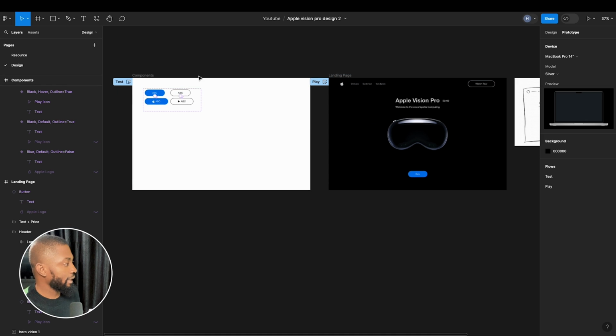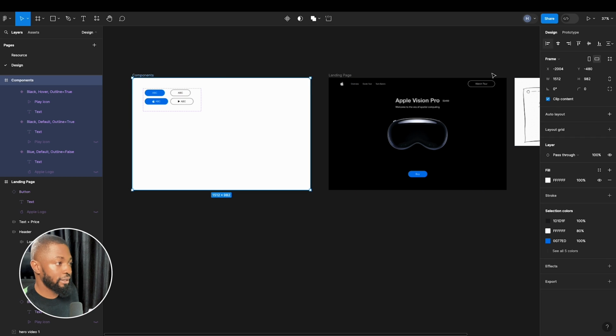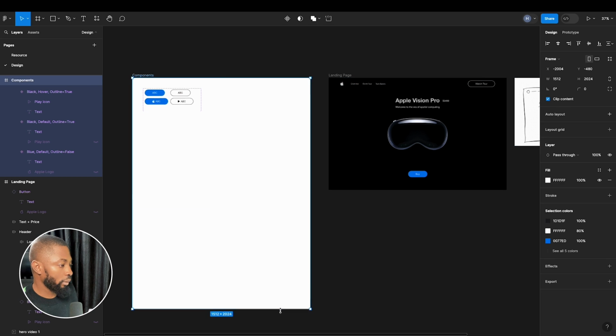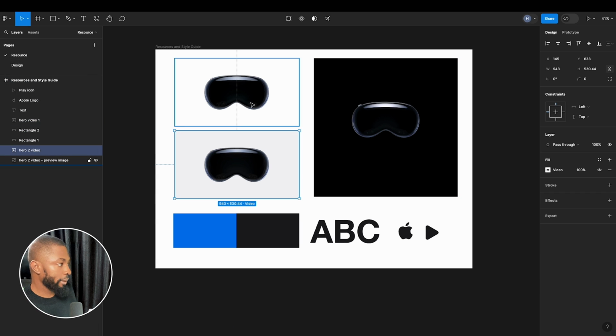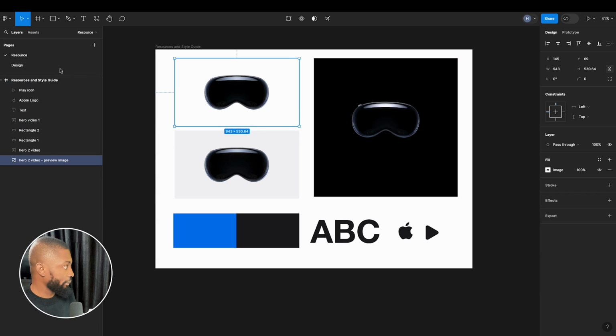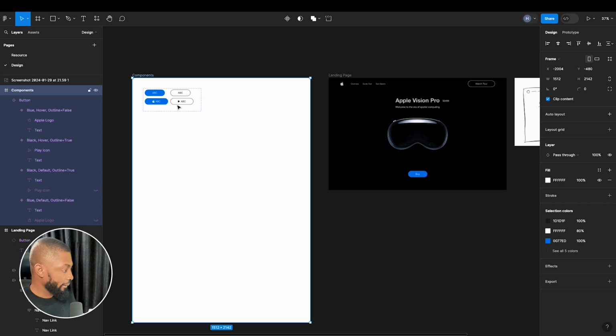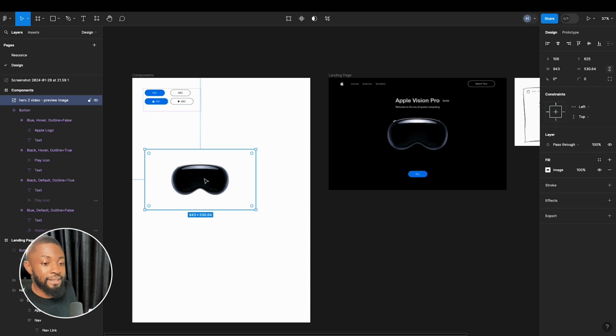So the next thing is to design the next component. So I'm going to go back to the design and then bring this down a little bit. So let's go back to our resources. I'm going to pick the first, which is the image. I'm going to paste it here. And I'm going to make this a component.